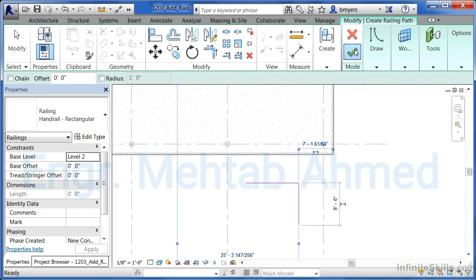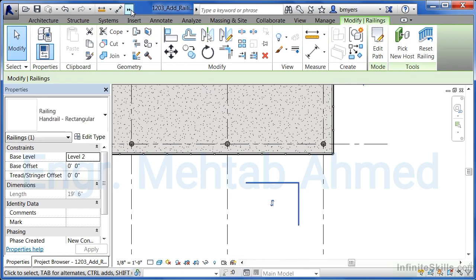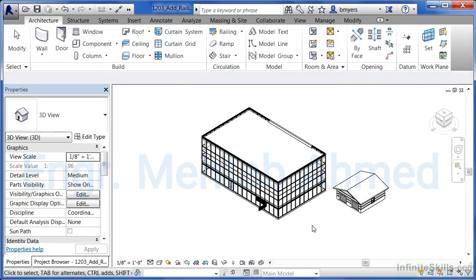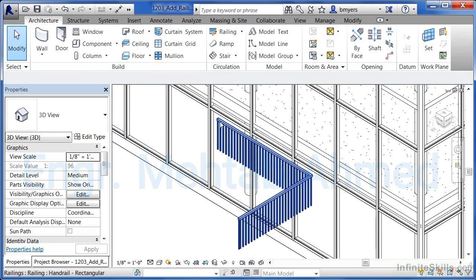Click the big green check mark, and then move up to your 3D icon so we can take a look at it in 3D. You'll see there's the railing that we just drew from the endpoint around, wraps around the corner, and comes back. That's the basics behind drawing a railing. It's just a matter of selecting the railing command, picking the type of railing that you want off of the list, then drawing the path that you want the railing to follow.